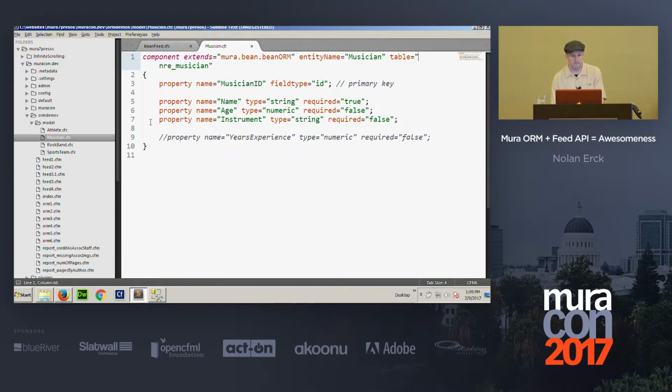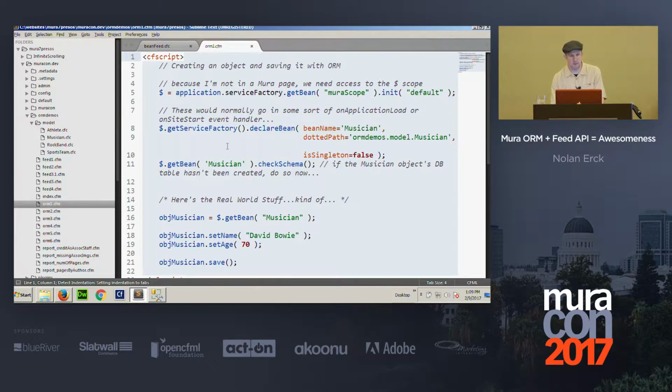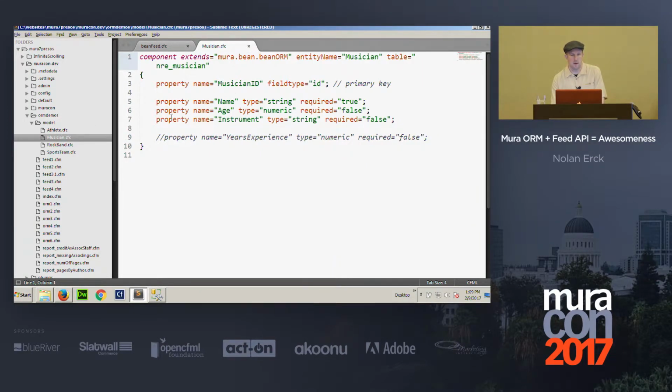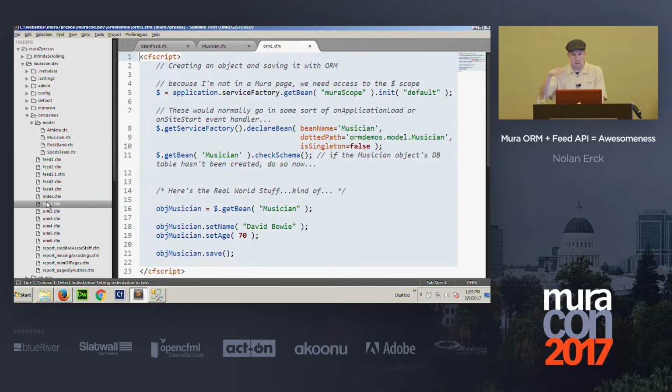By making this property, so I made my component, and I'm going to go into a little code sample here. These top 2 lines are basically how you would take a component, like my musician CFC, and here's how you would actually load it up into the Mura architecture and make it usable for you. These are things that you basically put in one of your on-application load event handlers somewhere when the site first loads up or when your server first loads up. You put these in like application CSE or someplace like that.